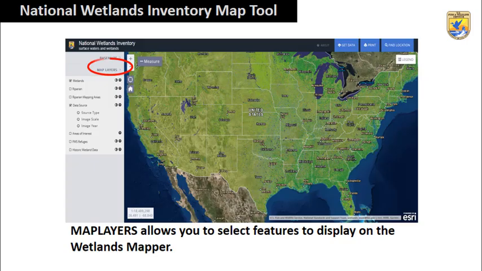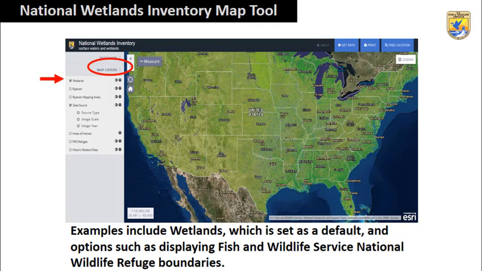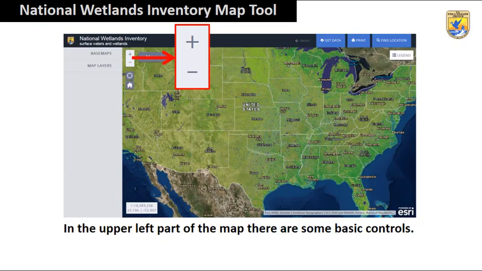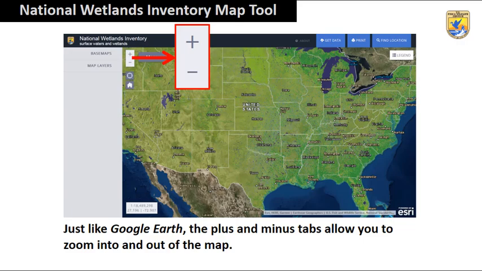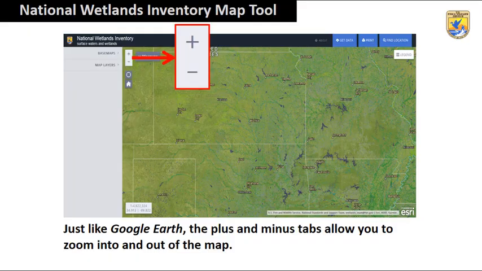Map Layers allows you to select features to display on the Wetlands Mapper. Examples include wetlands, which is set as a default, and options such as displaying Fish and Wildlife Service National Wildlife Refuge boundary. In the upper left part of the map, there are some basic controls. Just like Google Earth, the plus and minus tabs allow you to zoom into and out of the map.